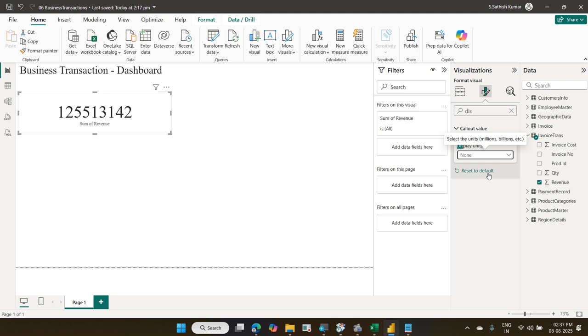No, please wait. Have you added the revenue? Insert a card. Oh, in the lakhs. Select this format. Go to DIS. Type DIS in the search box. DIS, display units. Change the display units to none.